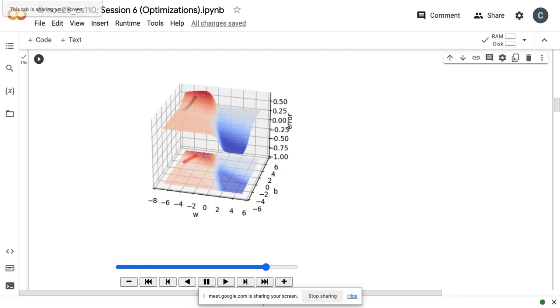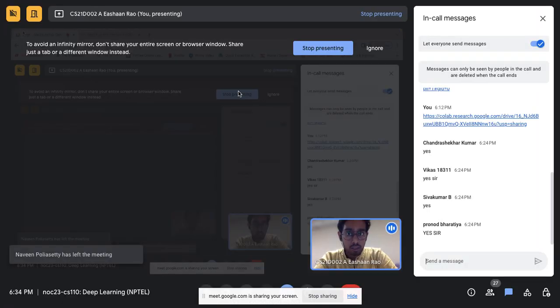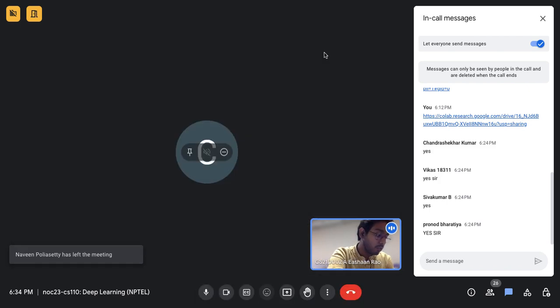Okay, so let's get back to the theory that we were trying to see. We have seen certain animations with respect to how the initialization in gradient descent is going to affect a lot how it's learning, right?